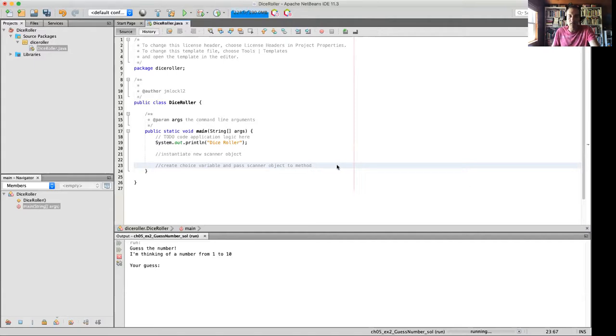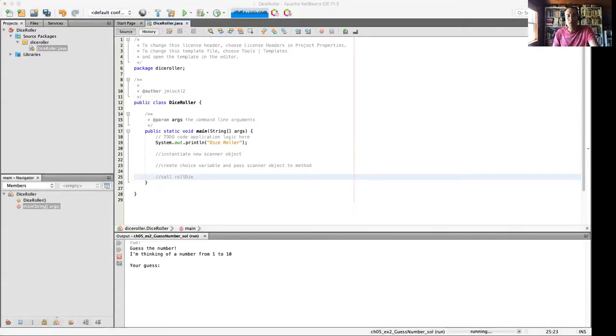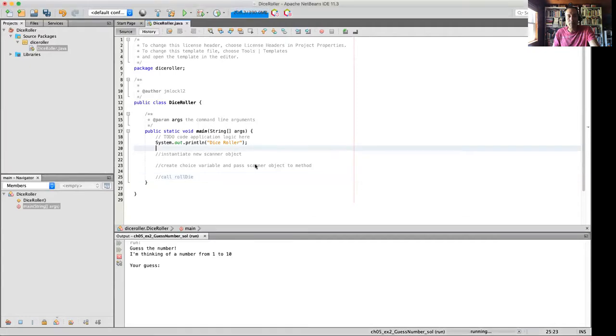And then after I do that, I'm going to say roll die. I'm going to say call. I'm going to create a method called roll die that, again, is going to be a reusable code snippet that I'm able to do that with. Okay. So first off, creating the scanner object. Let's go ahead and do that.